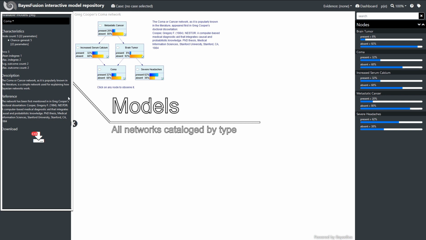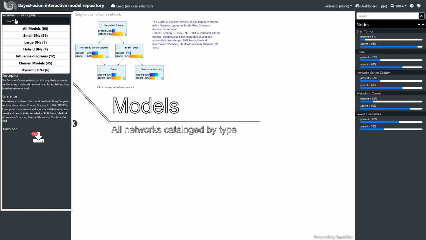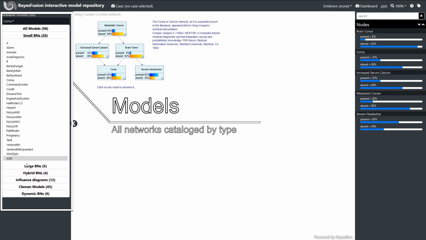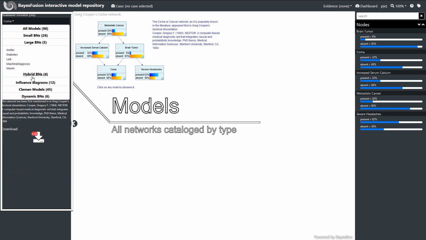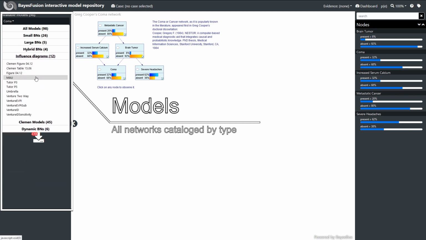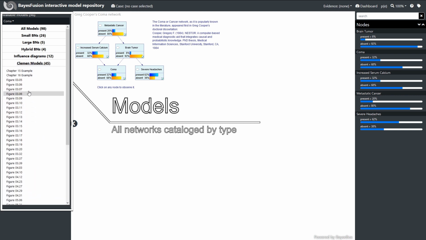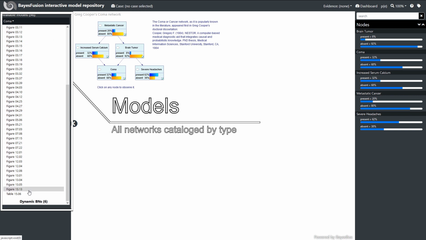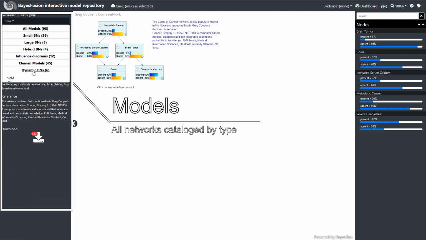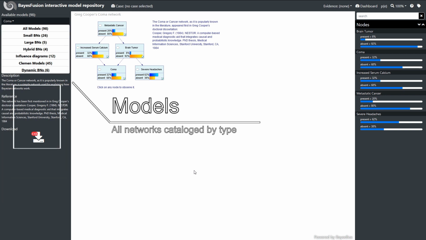In this repository, Bayesian networks are cataloged by type: small, large, and hybrid Bayesian networks, then influence diagrams, models from a decision analysis textbook by Bob Clemen, and finally, dynamic Bayesian networks. Links to short articles about each probabilistic graphical model type can be found in the description below.